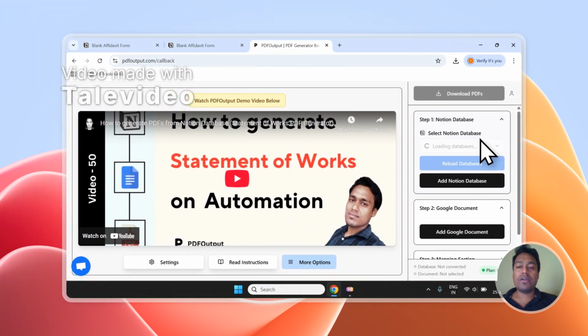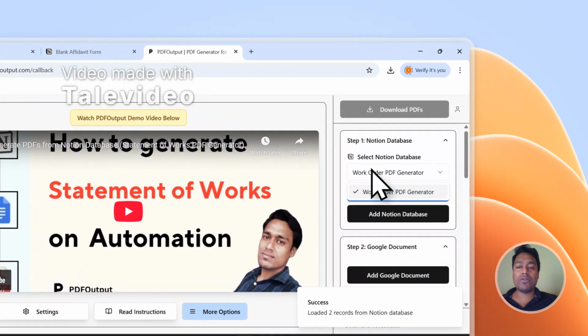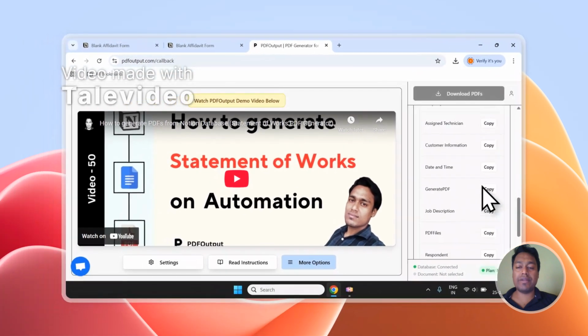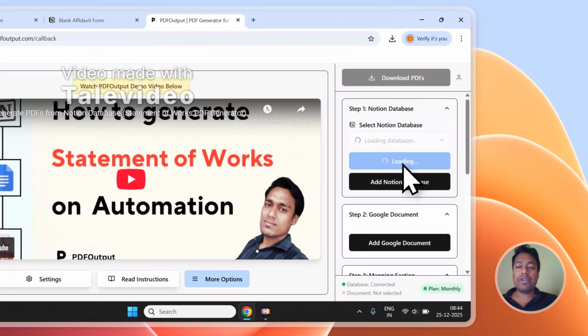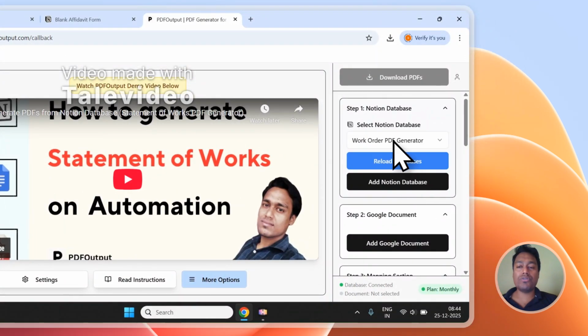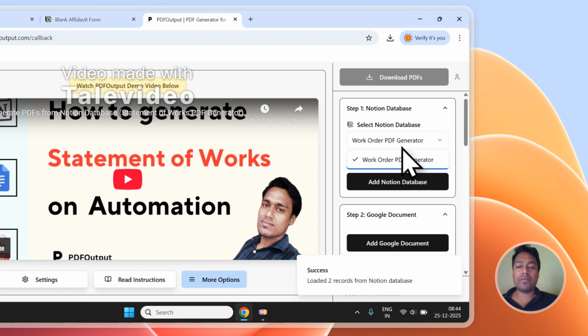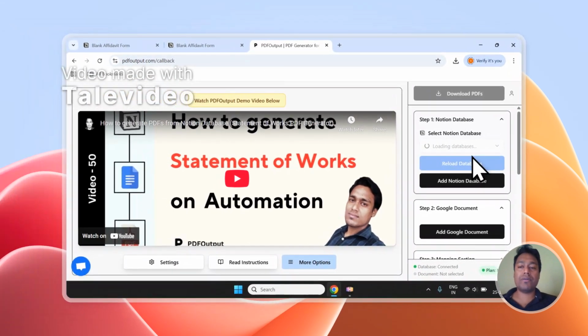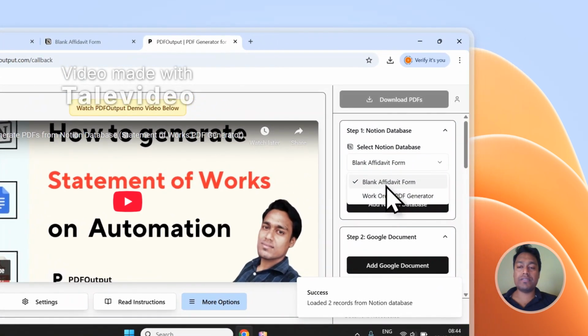Once the database gets added onto this drop down, you can add the document and then we can start generating the PDF. Let me click on reload database once, as it takes a while to load the database and it should definitely appear in the drop down. If it is not showing up, simply click on reload database once or twice and your database should definitely be visible in the drop down that you will see over here. So you can see the blank affidavit form is visible.